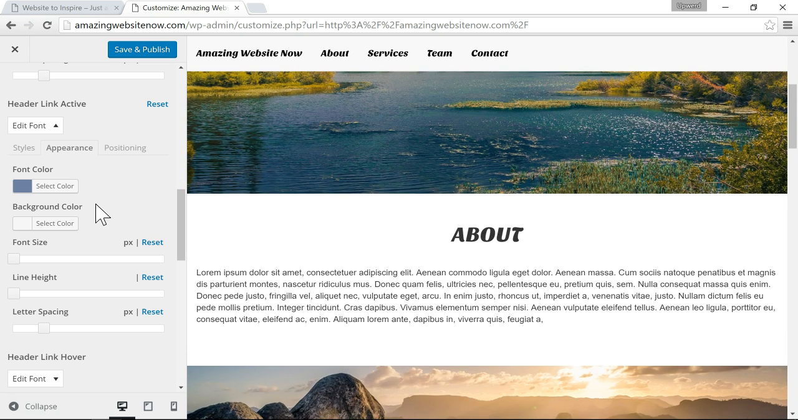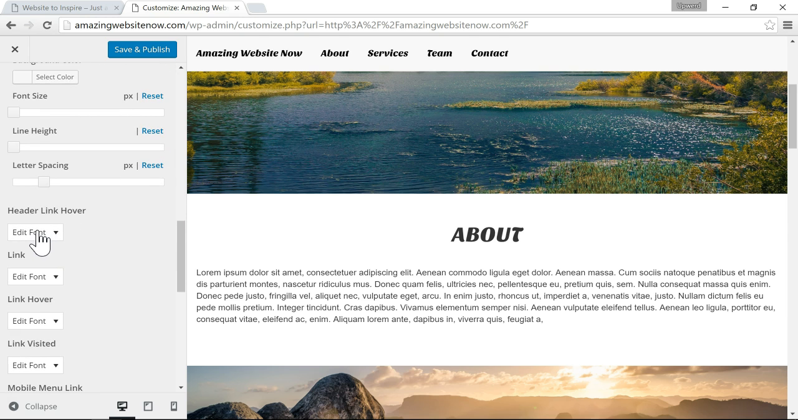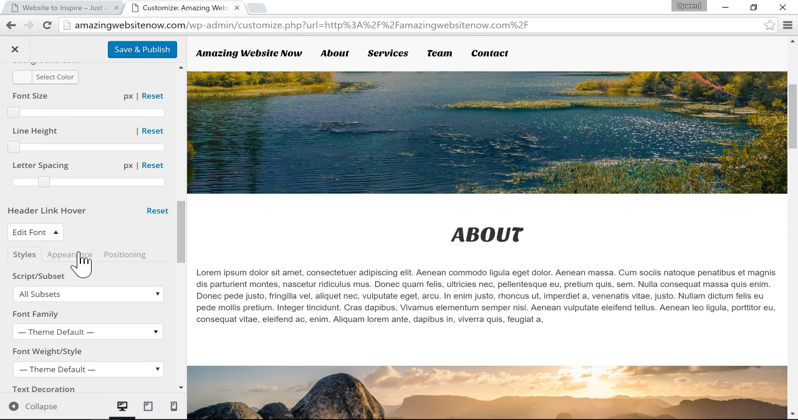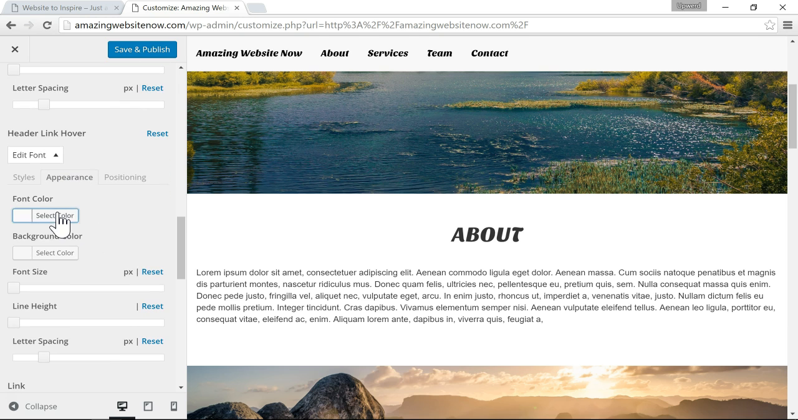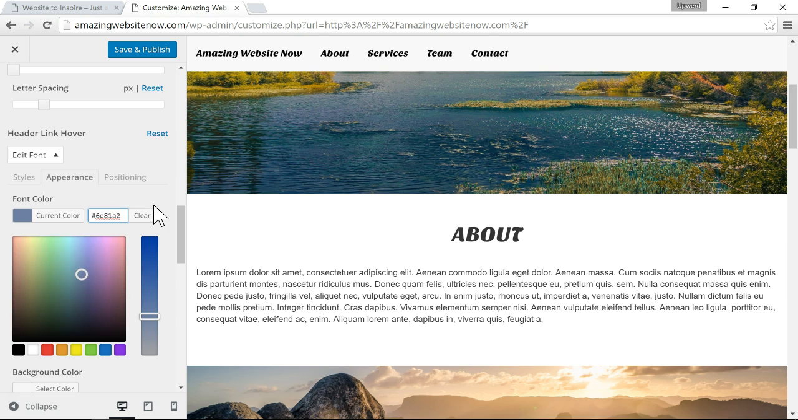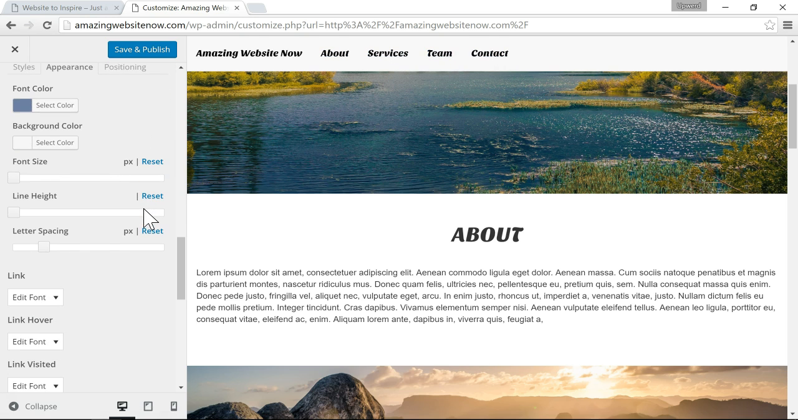So on the left side, scroll down to header link hover. Click edit font, and we want to change this, click appearance. We also want to change the font to the purple. So now you can see it when you hover, it's purple. Okay, keep scrolling down.